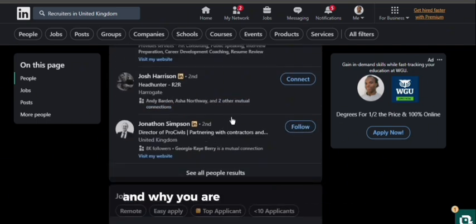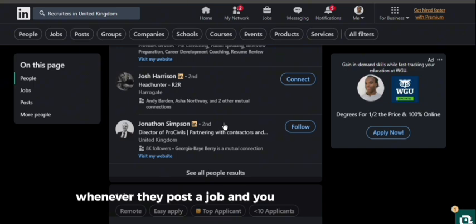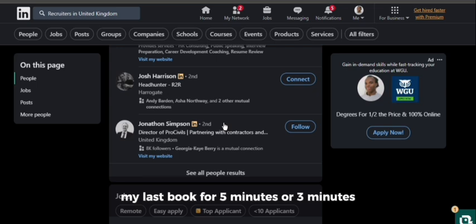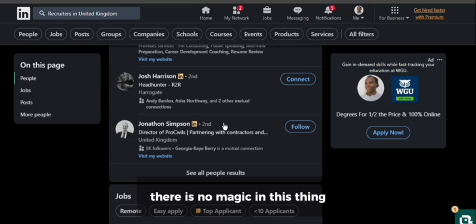Connect with them, and while you are connecting with them, apply the method I shared with you, because you will have access to their inbox. Whenever they post a job and you come across that job, you don't need to apply. Just go to the inbox and tell them how you've been in the industry for a while and you are the right person for this job. Then give them a trigger message: "Oh wow, if you wouldn't mind, let's book 5 minutes or 3 minutes so that I can share my experience with you." That will trigger them, and they are going to respond to you. That is the format I use for companies and for recruiters. There is no magic in this. I'm telling you the truth.